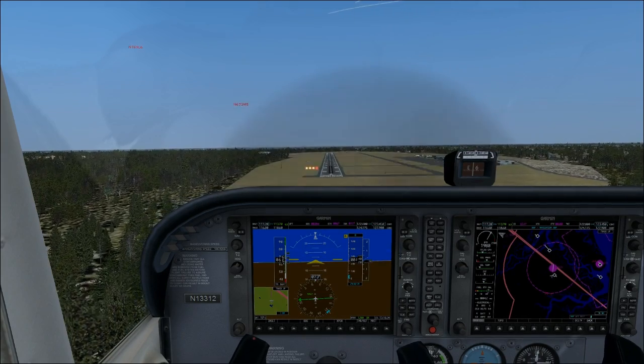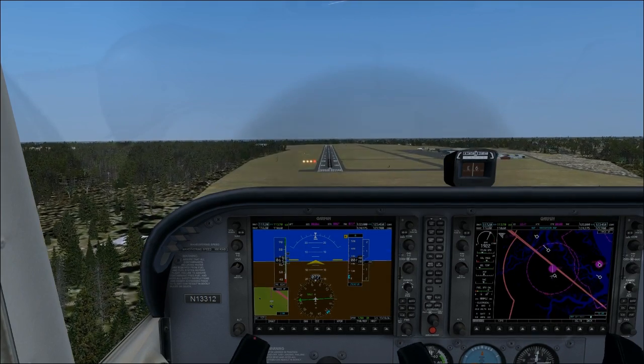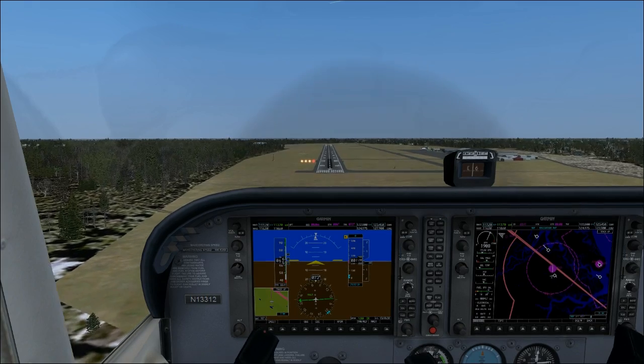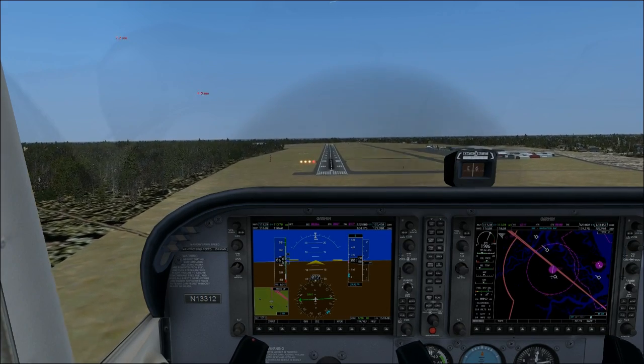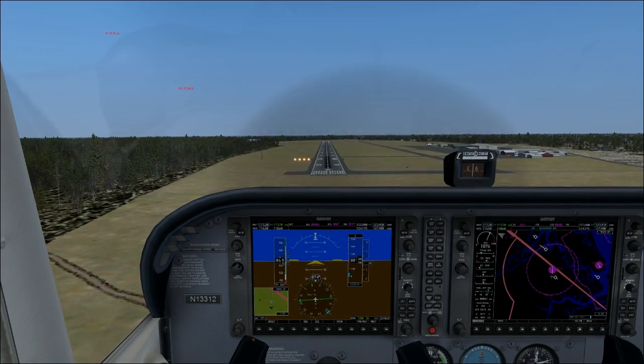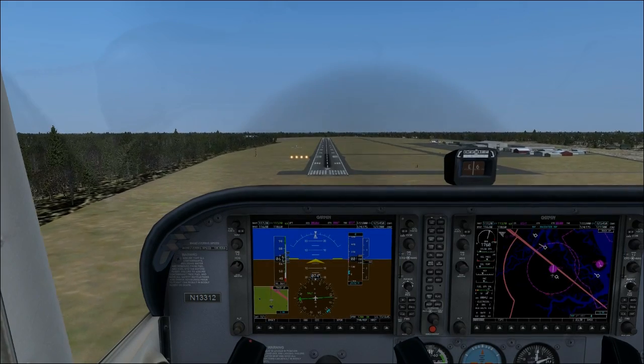Alright, so we'll just bring her in for a landing. As we get closer to the runway, I want you to turn your attention to the markings on the runway. Again, every runway is different. They don't all have the same markings.